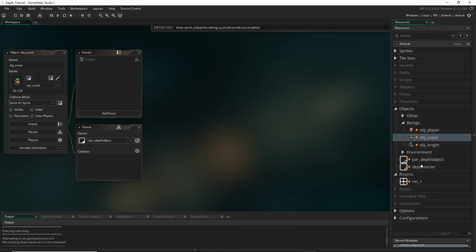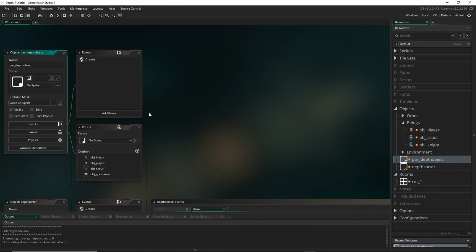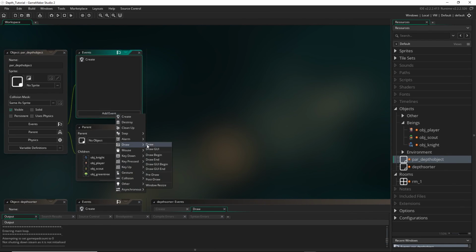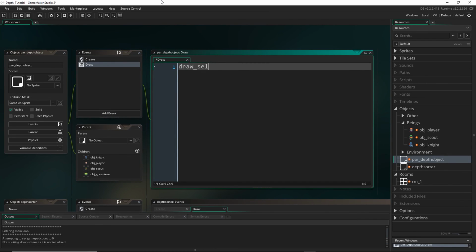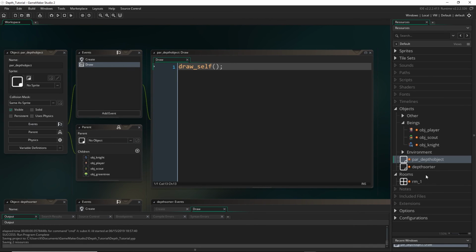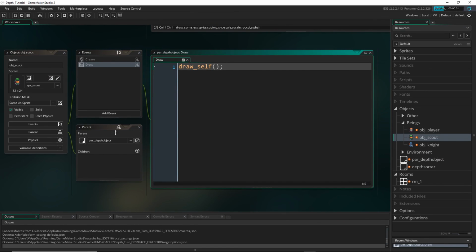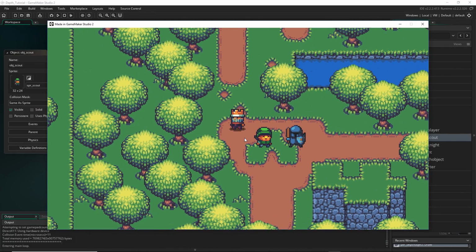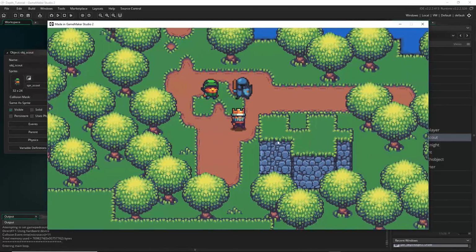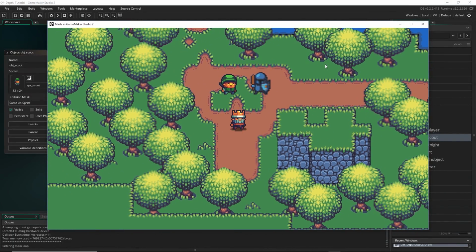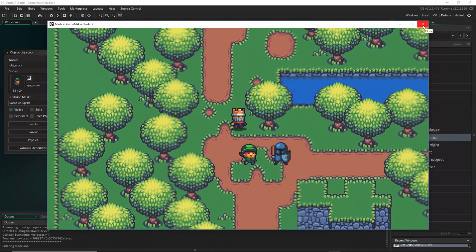So what we might want to do is put a draw event in your parent depth object, and we can just say draw self. So now if the object doesn't have an event, it will inherit that from its parent. So you can see it's coming up now. And now everything should be drawing themselves. There we go. So that is now working. So that is everything. That is how to set up a little depth system in your game.